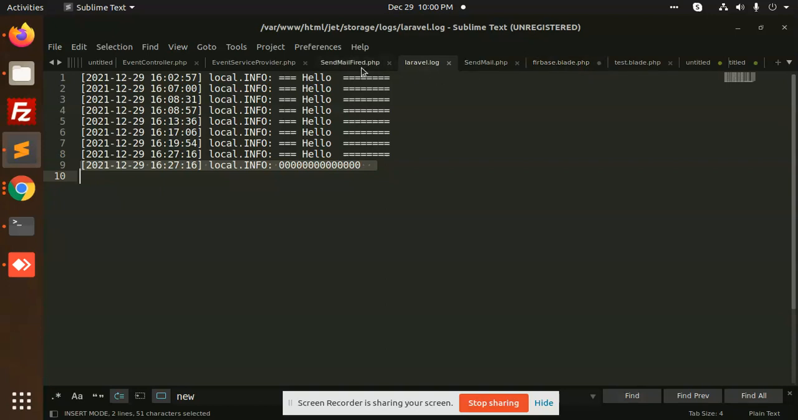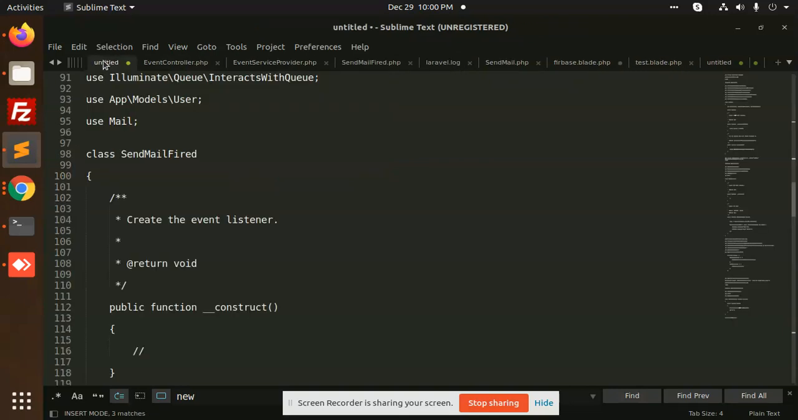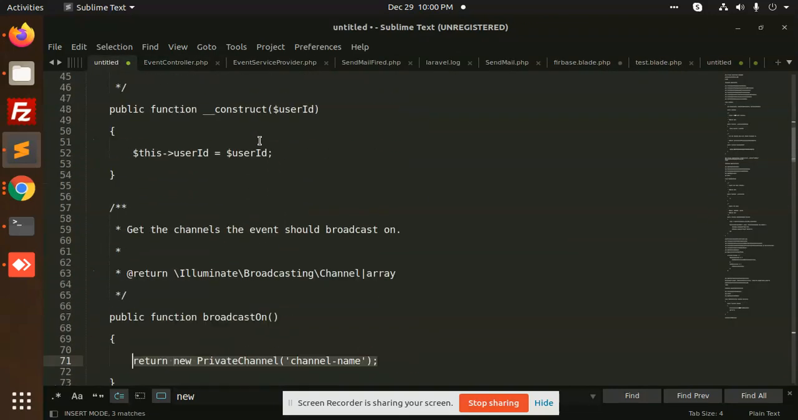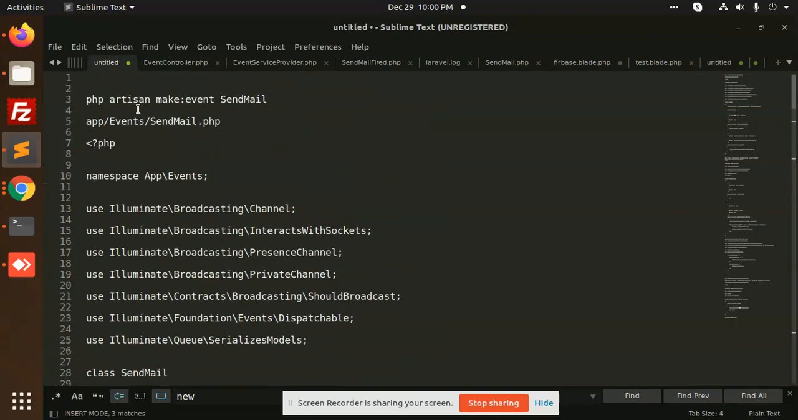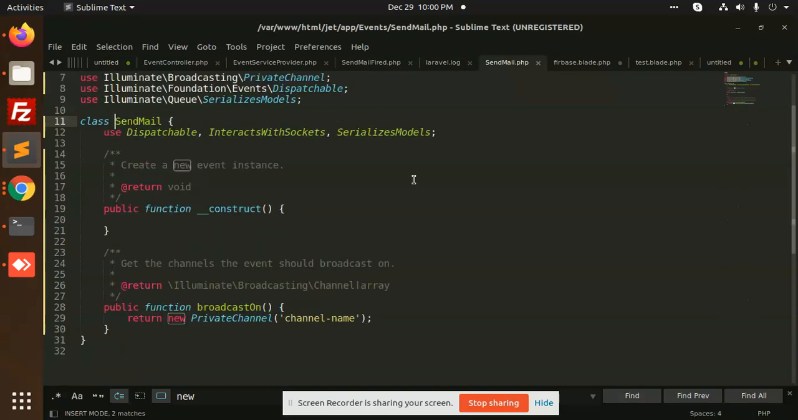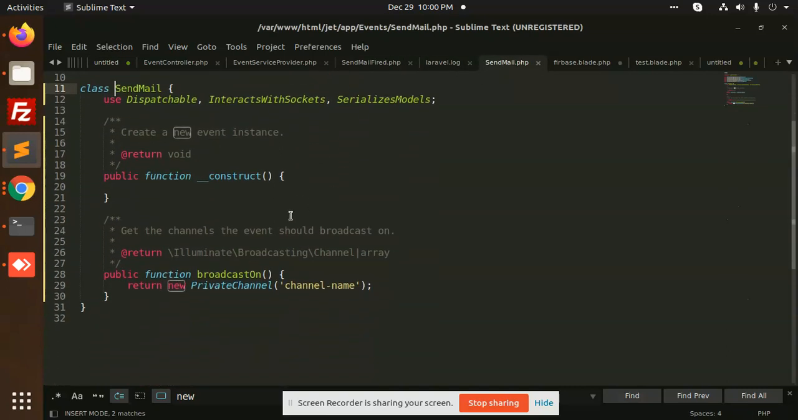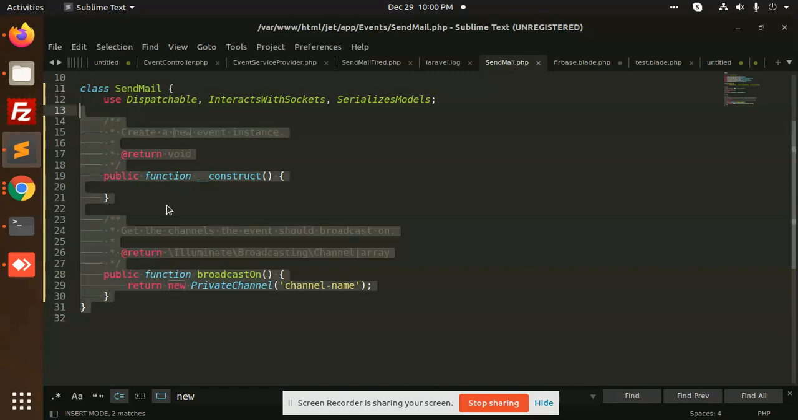So here we need to create an event with php artisan make:event SendMail. If we run this command, it will create an app/Events folder with SendMail.php. This is the class, and it will be created with default functionality.